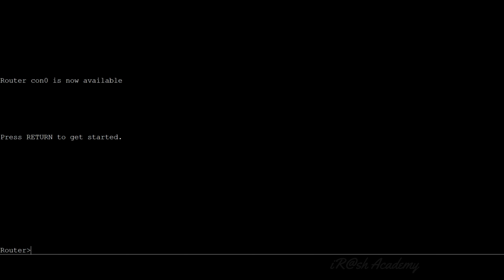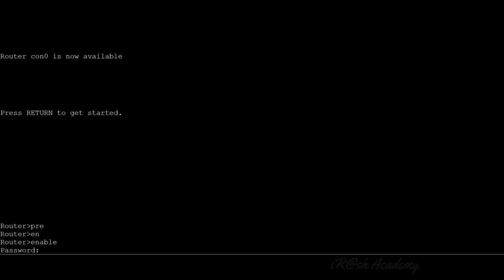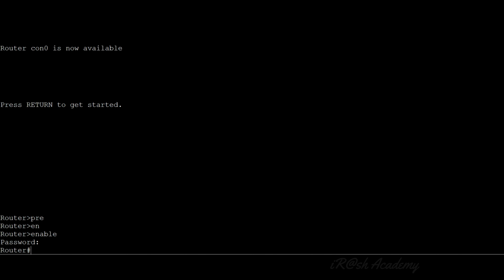Now let me show you how to set up a secret instead of a password in my Cisco router. For that, let me take you to my Cisco router console, and here there is a message, press return to get started. So let me press the enter key. Now I am in the user mode. From the user mode, I want to go to the privilege mode. To go to privilege mode, I need to use the command enable, and when I press enter, see, now it is asking for a password. And what is this password? This is the password that we had set up for the enable password. So that was Irash. And when I enter the password Irash, I enter the privilege mode.